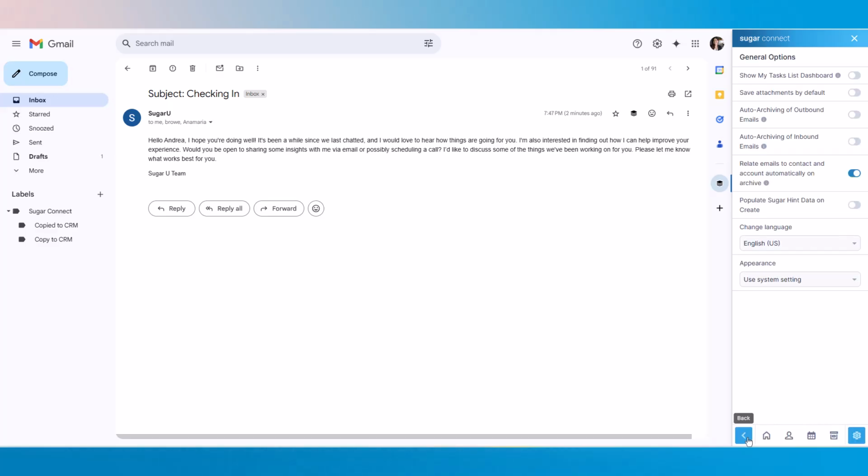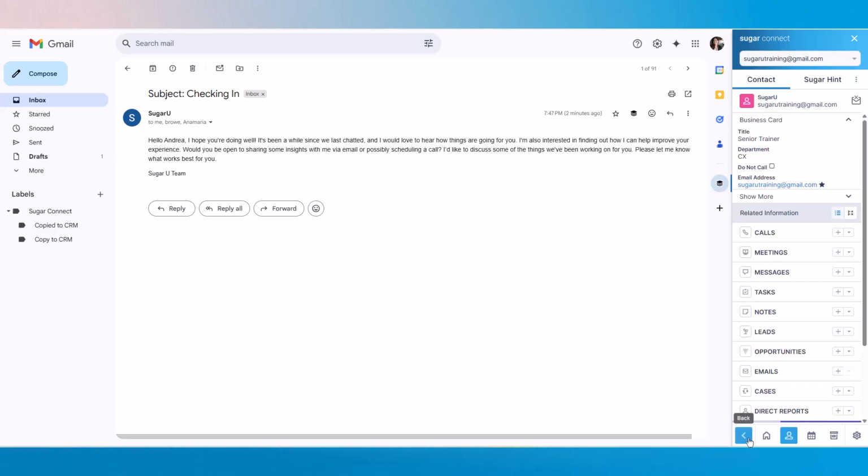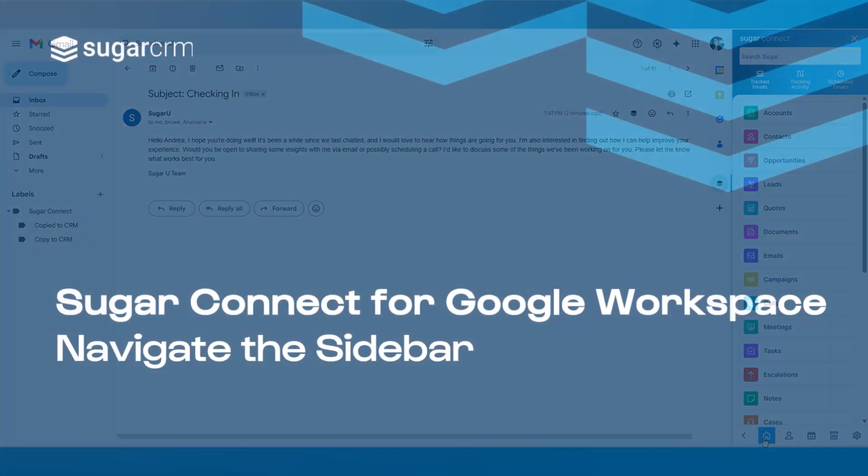Now that you're familiar with the Sugar Connect sidebar and all its features, you should feel confident navigating and using it within your Gmail account.